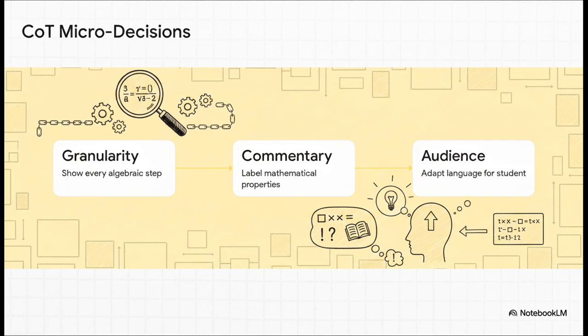Step 1, they controlled the granularity of the reasoning by forcing the AI to show every single algebraic step. Step 2, they demanded meta-commentary by making the AI actually label the specific mathematical properties it used. And step 3, they forced audience adaptation by making the language simple enough for a total beginner. These are the micro-decisions your constraints just successfully managed during the AI's chain of thought.